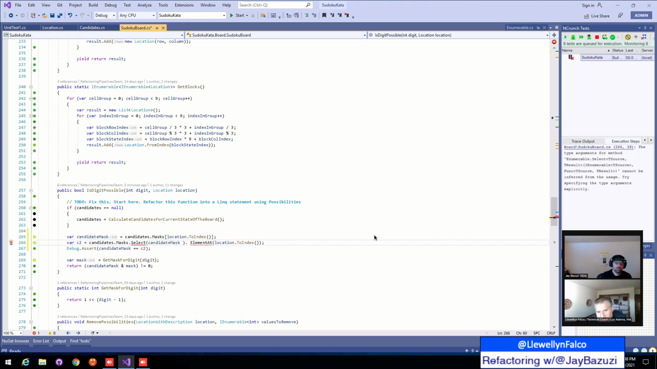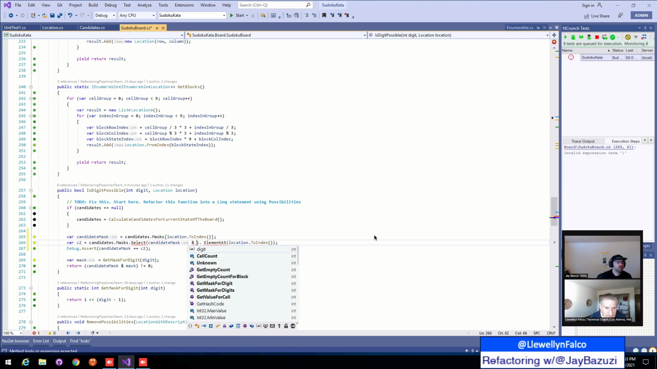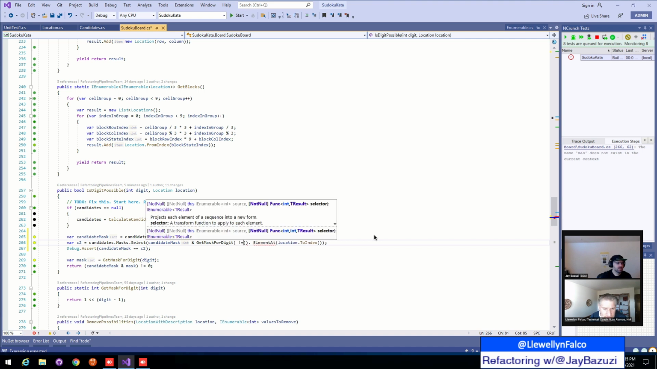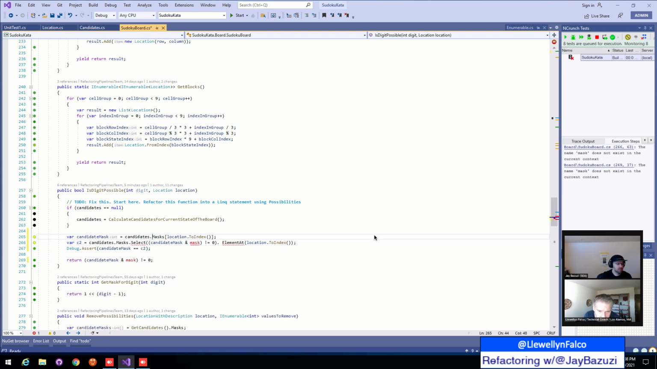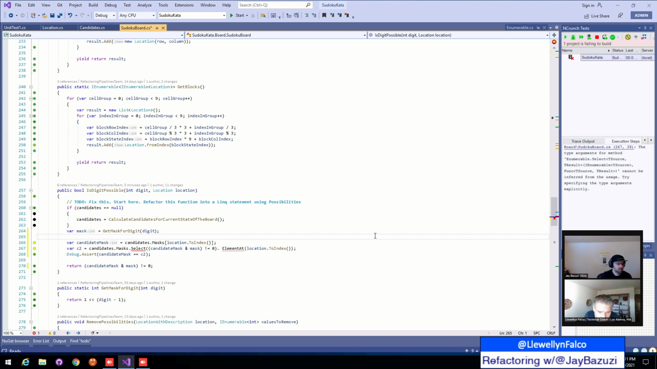Candidate mask and mask not equal 0. So select the C. Oh, okay. Yeah. So this is going to slow things down because we're going to do it for all of them, but it will be okay. I mean, it's not great, but it's okay. So we're selecting this value and returning. Select needs to have a lambda.